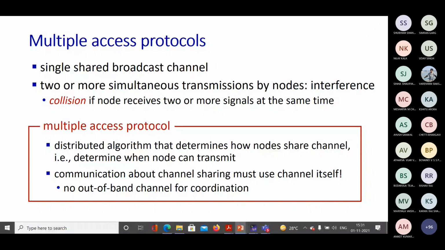If there is more than one node which wants to transmit signals at the same time, then those signals can interfere with each other, which will lead to collision of data packets, and eventually this might lead to packet drops.